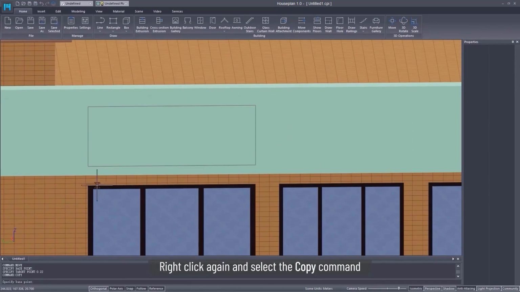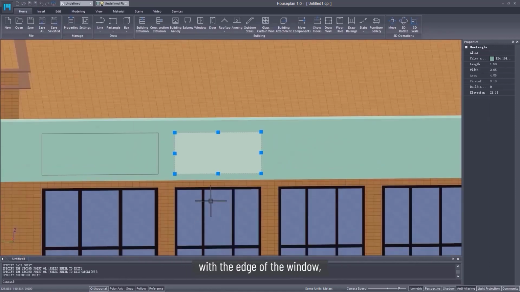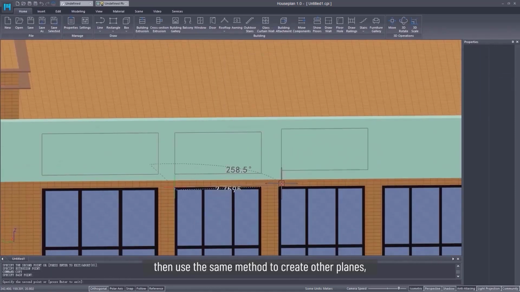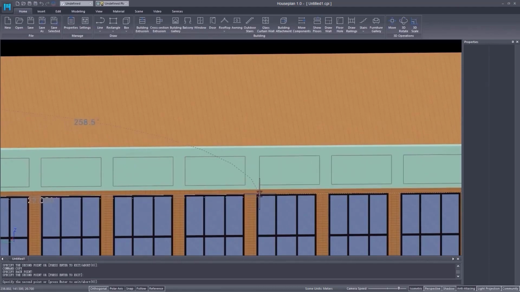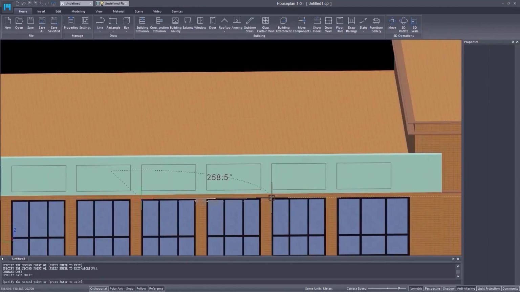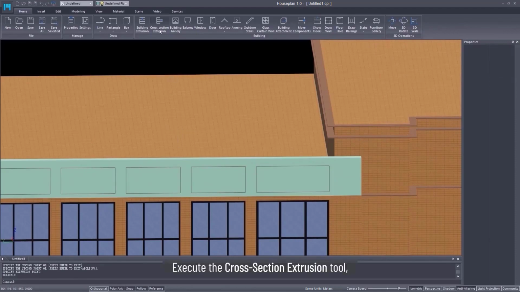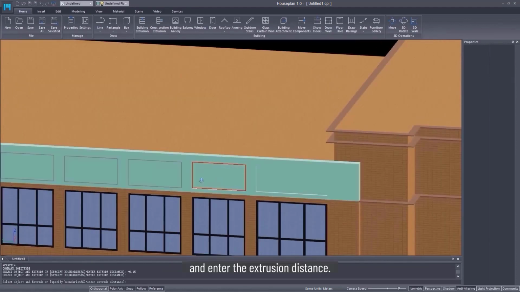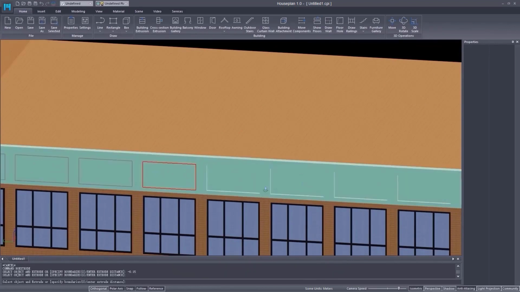Right-click again and select the Copy command, snap to the corner of the window, copy. Drag the grip to make its edge align with the edge of the window. Then, use the same method to create other planes. OK. Execute the cross-section extrusion tool. Hover the mouse over the extrusion plane. And enter the extrusion distance. Don't end the command, keep double-clicking on other planes.